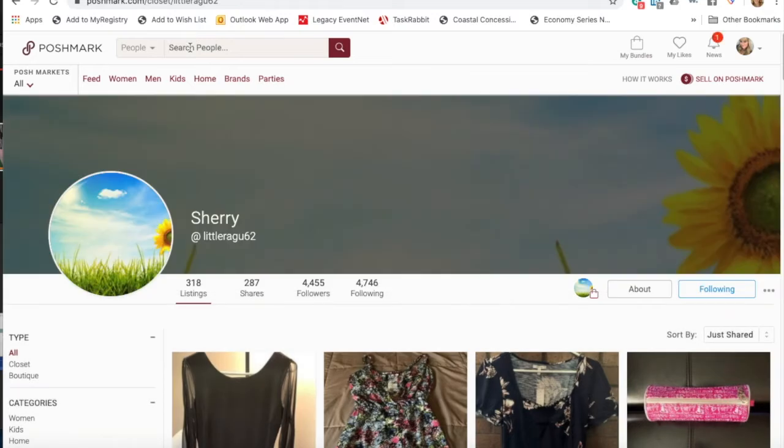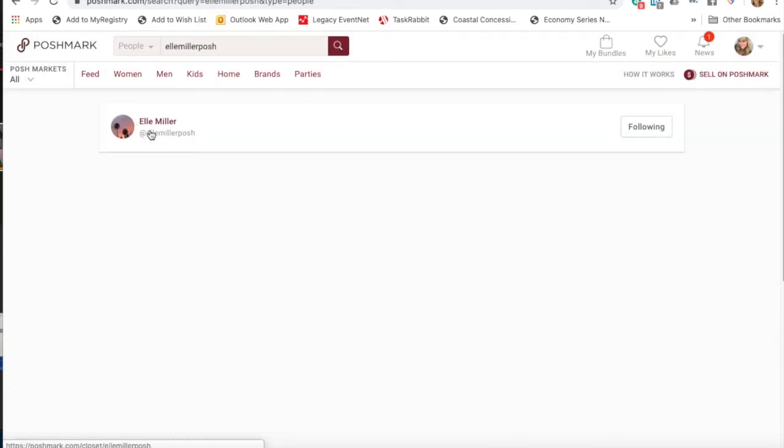If there's a closet name you have and you're looking somebody up specifically, I'll use my friend for an example. Her closet name is L Miller Posh, and I'm going to hit go. There she is. And if I was not following her, this would be blue, and I would click that. So that's cool if you have a specific closet you want to follow.